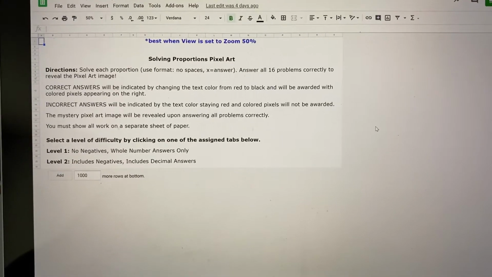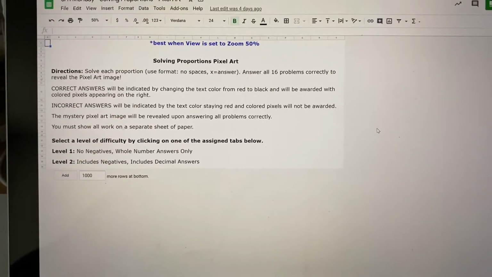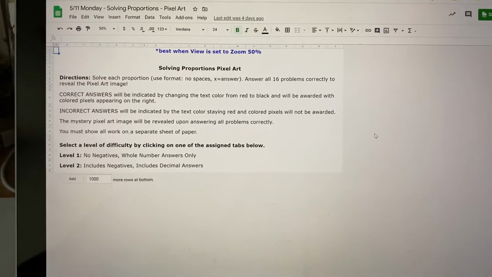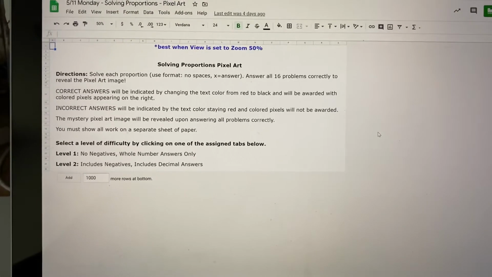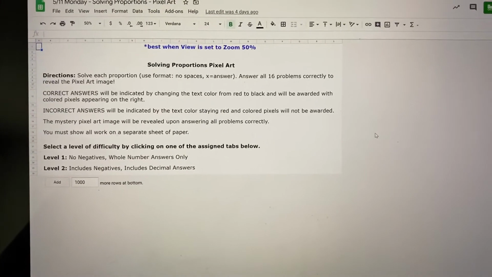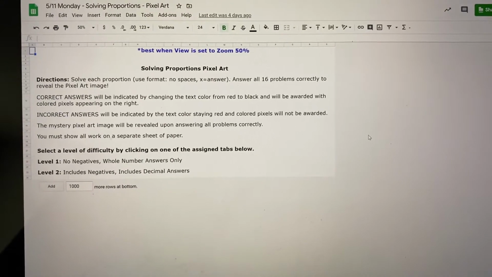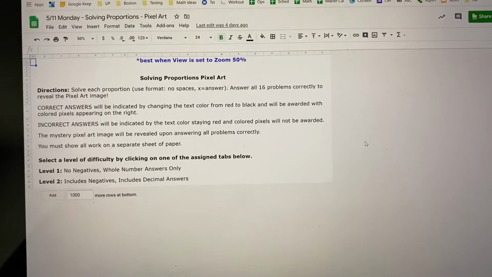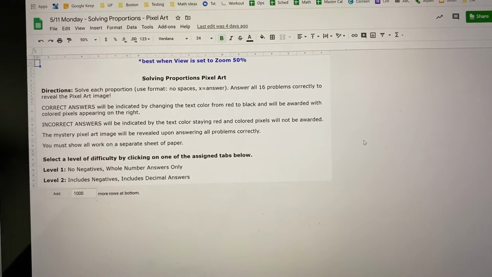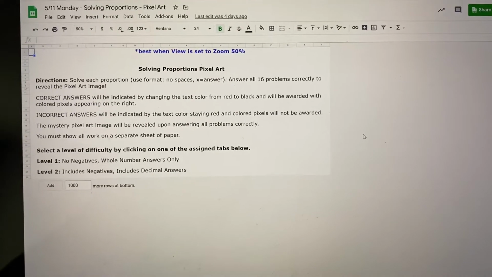So that means if your answer when you type it in is still red, it is incorrect. But if it changes black and part of the image pops up, then you know it's right. The mystery pixel art image will be revealed upon answering all problems correctly. You must also show all work on a separate sheet of paper.